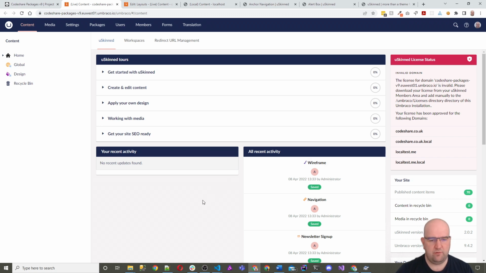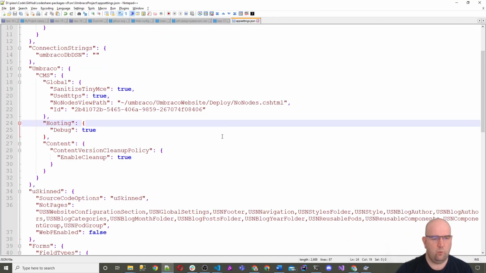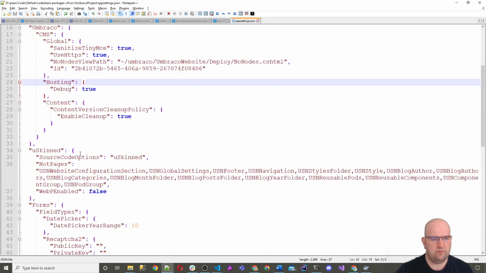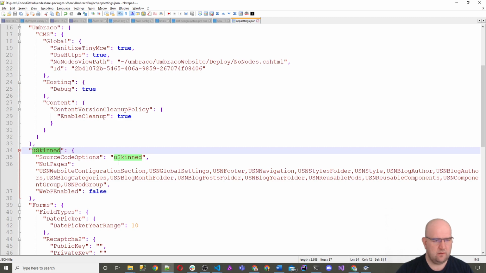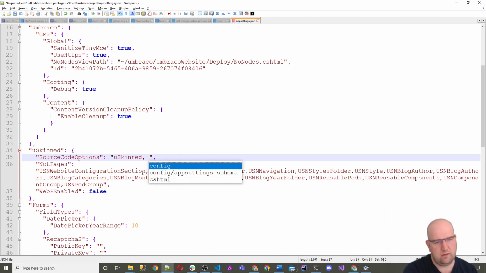One last bonus tip for you. Mark from uSkinned told me this. If you do want to modify any of the views or the CSS or the images or scripts or the email templates, you can, and there's just a convention that you need to follow. In the app settings file, where we've got this uSkinned section, there's this source code option. What you can do is add another option and call it code share.